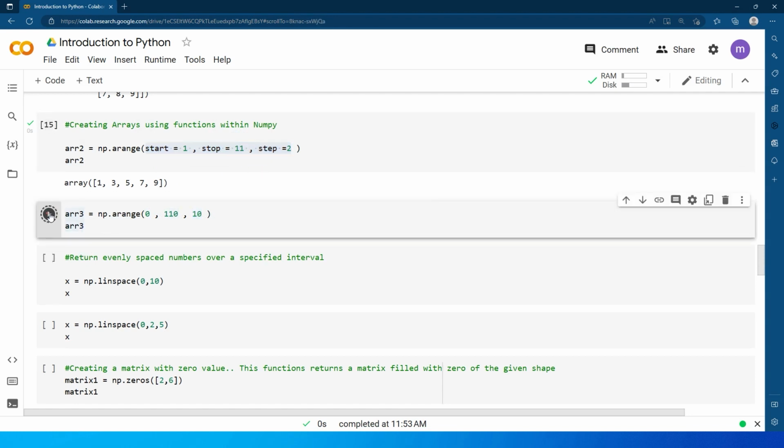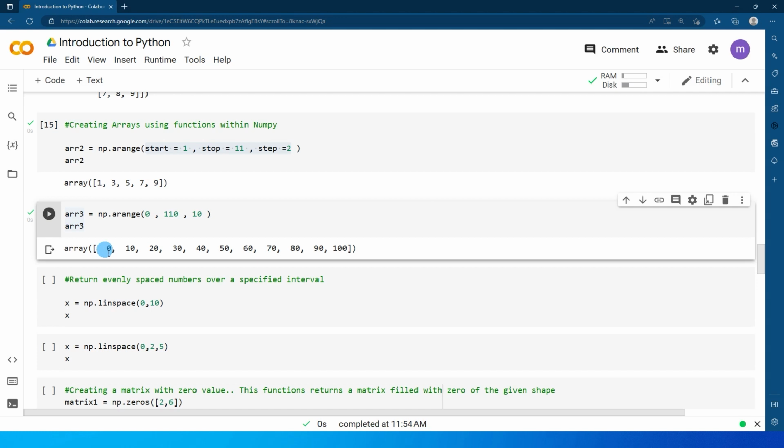Now, if I run this code over here, you will see that we have values starting from 0 up till 110, meaning that the last value is excluded. So it's going to only return till 100, and this is the step size of 10. So we're getting the multiples of 10 over here.